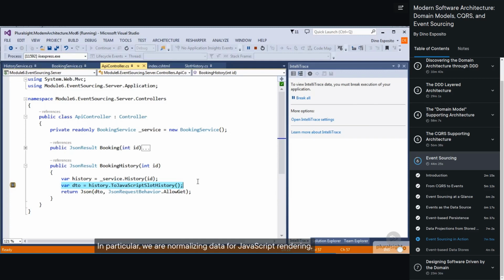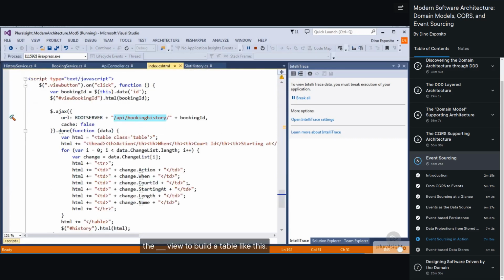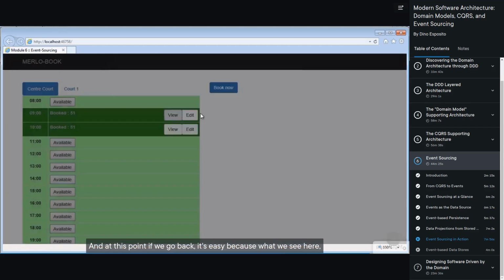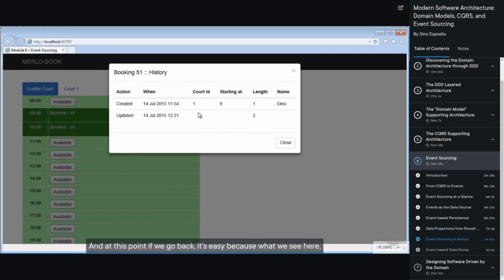In particular, we are normalizing data for JavaScript rendering. We are working out server-side the date to avoid troubles with the JSON conversion of dates. And I'm also stuffing into the history empty fields, empty values for elements of the booking record that have not been changed with the update. So this is the trick, essentially, that makes it so easy in the Razor view to build a table like this.